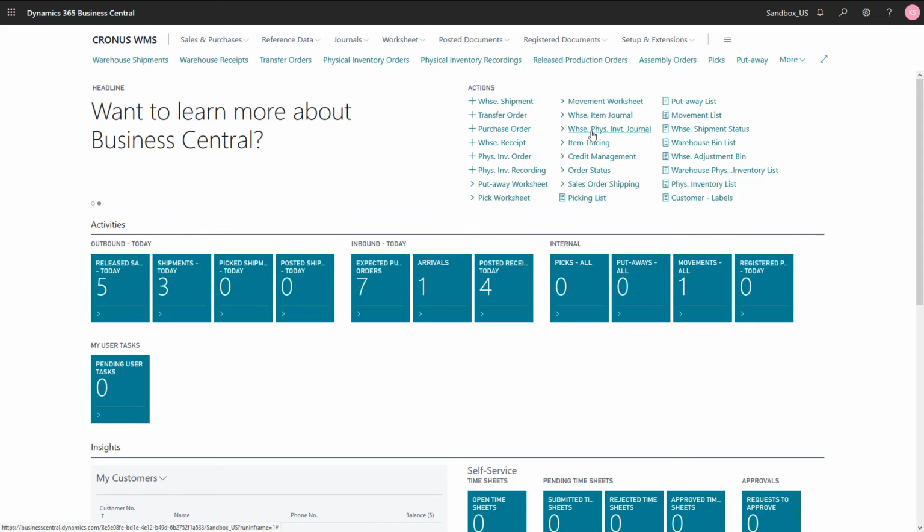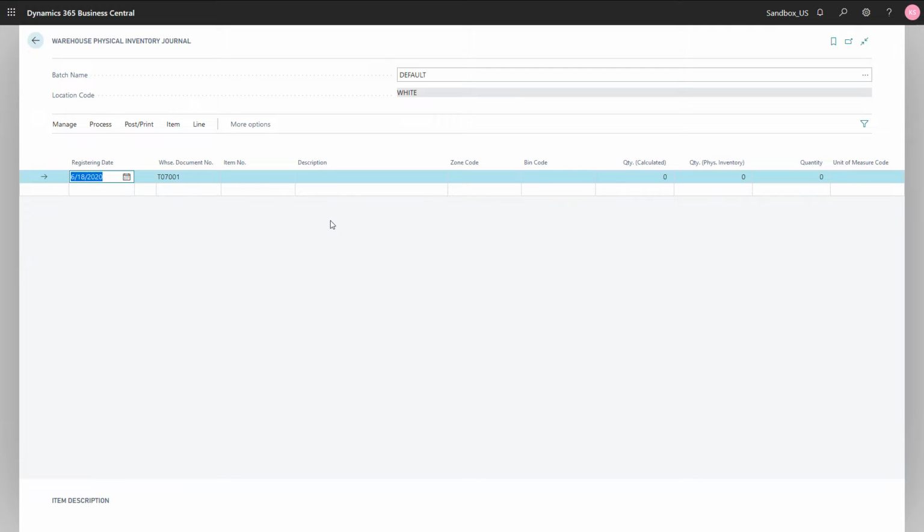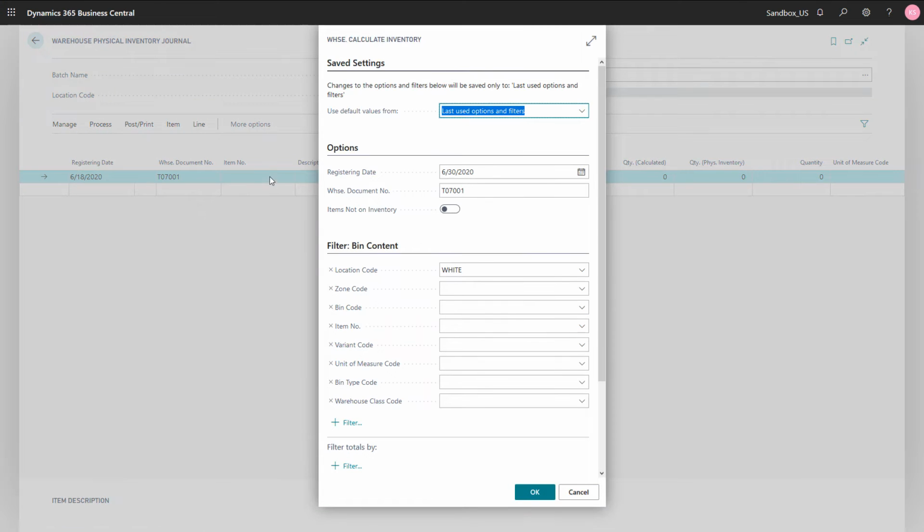With the warehouse physical inventory journal, we can compare the physical inventory count with the inventory that we currently have in the program. So that's why the first thing I want to do is calculate inventory to display our current inventory here on the journal lines. This is something that most companies do at the end of a period, a month, a year, and so on. So let me take June 30 in this example.